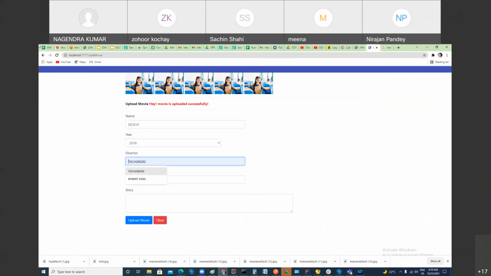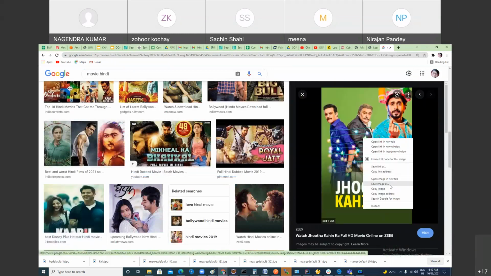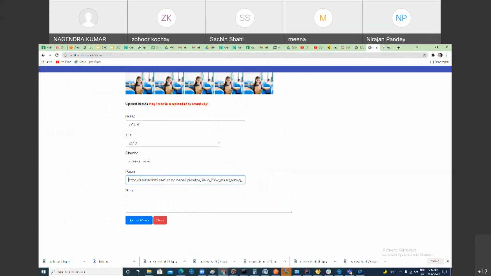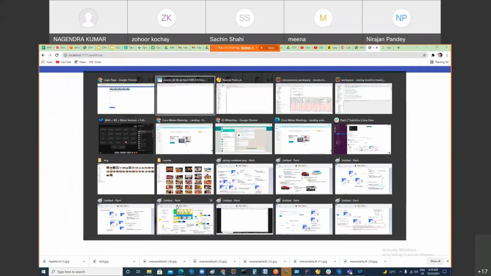You can use Robert A. Tech. For the poster, again you can take it in the same fashion. If you want to take some poster, you can open it fully, right click and copy the image address. Done. In that way you can see your poster over here. Can you see this? Starting with HTTPS. That's okay. Two records are there. If you allow me, I can show it today or in the next session. It is up to you.